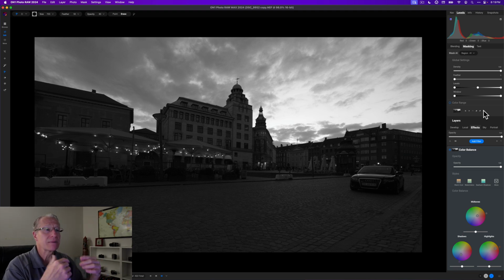And so the mask is revealing that preset in Color Balance where it's white, and it's concealing it where it's black. So in other words, that color effect is going into the white parts, which is primarily the sky, and it's not going into the dark parts, which is primarily everything else.